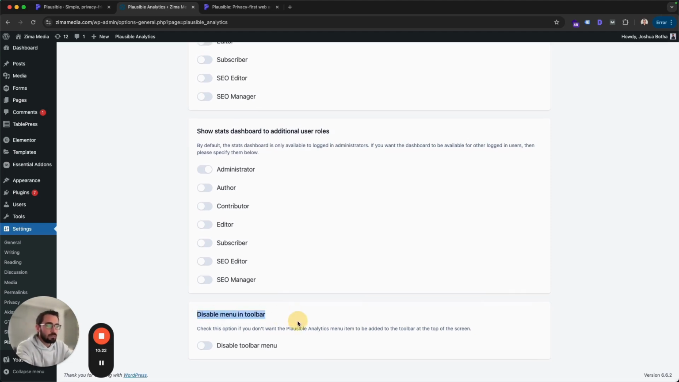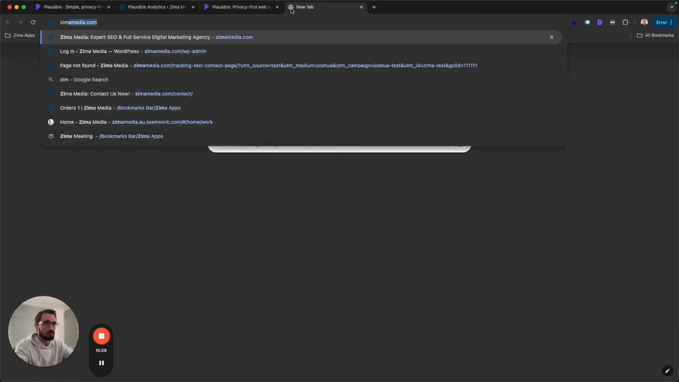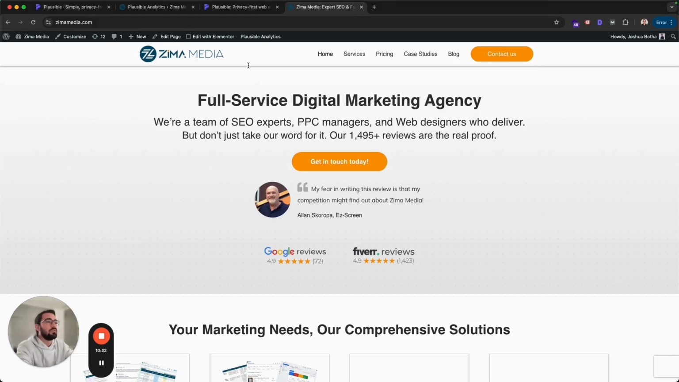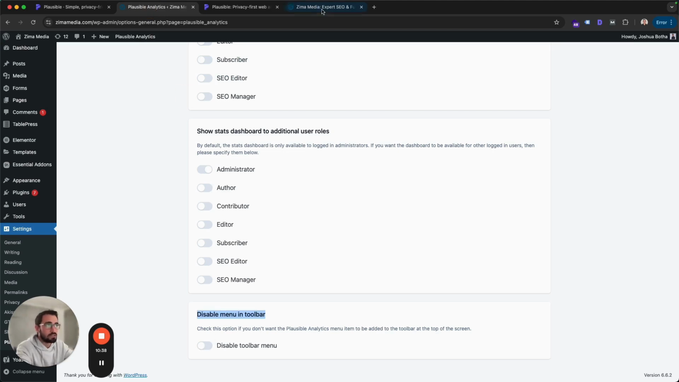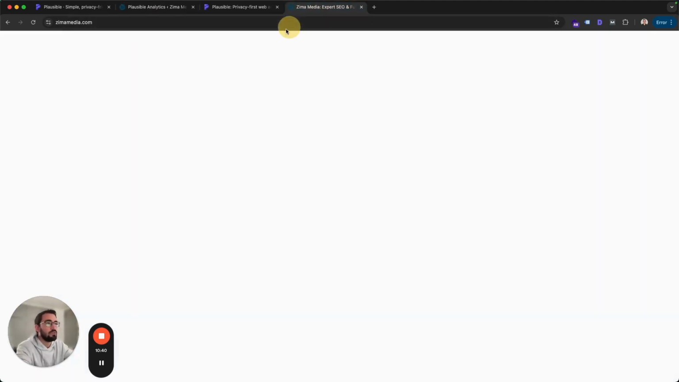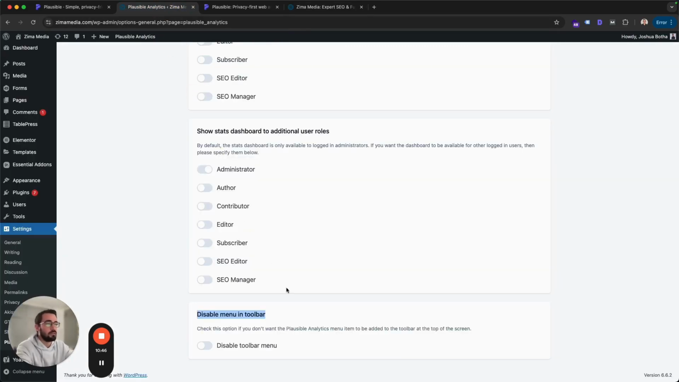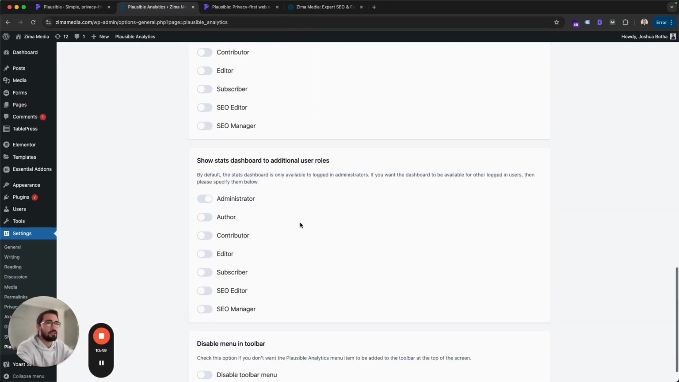Then the final thing that we have over here is the disable menu in toolbar, which is essentially this menu over here. So if I once again go to our website, then you'll notice that we have the Plausible Analytics over here at the top. If you click to disable this toolbar menu, then the button will no longer be there. And this is overall just up to preference. If you'd like to have it removed, you're more than welcome to do so.